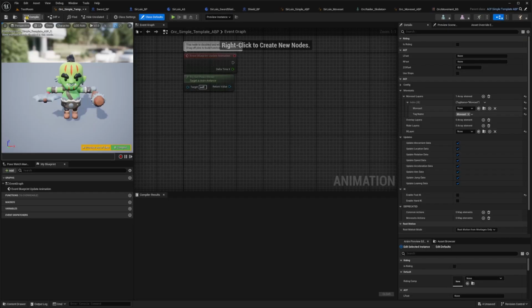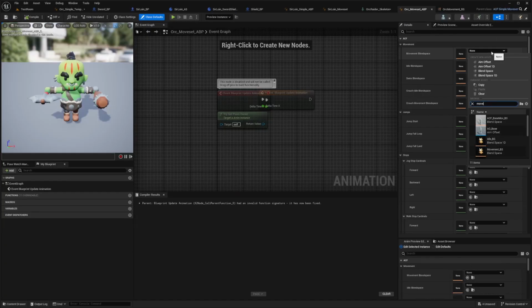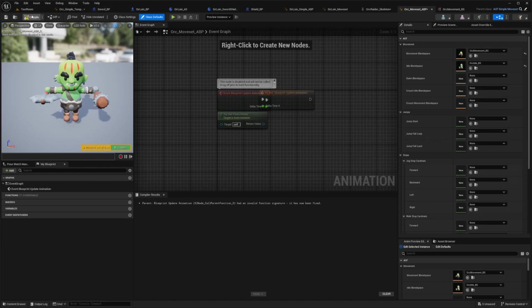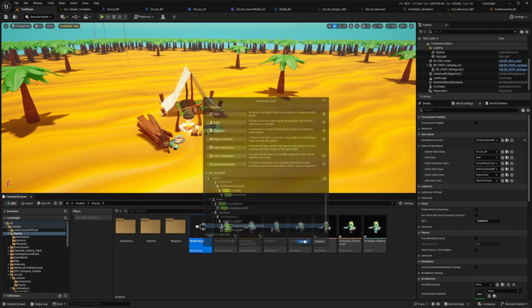I'll click on my class default and select that orc moveset ABP. Then I also want to open this moveset and select the orc movement blend space and the orc idle blend space. Then I'll hit compile and save. We'll be able to set up our attack animations through our montage sets. Under character, I'm going to select ACF AI character, and in parentheses, it says AI character. Just select that.